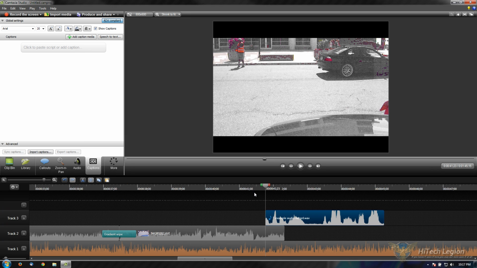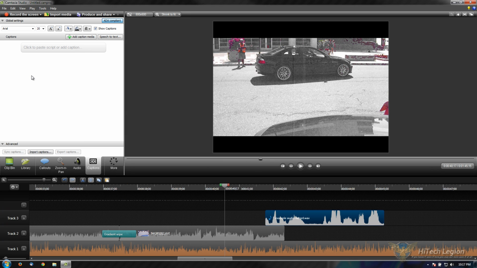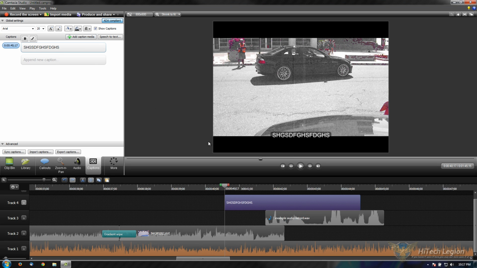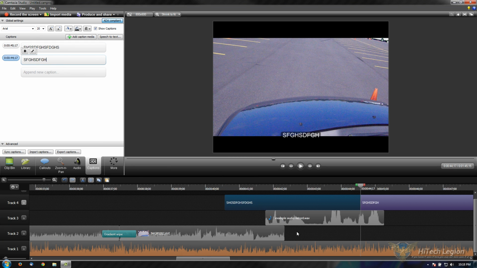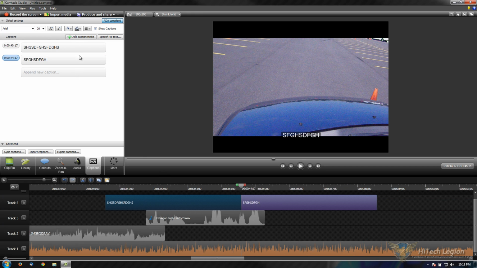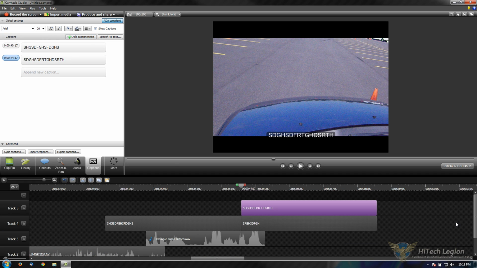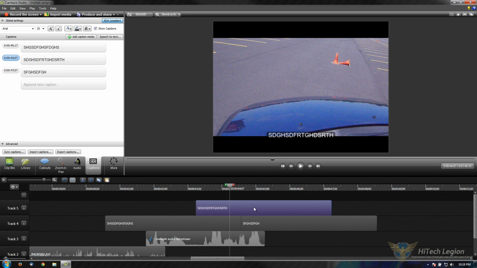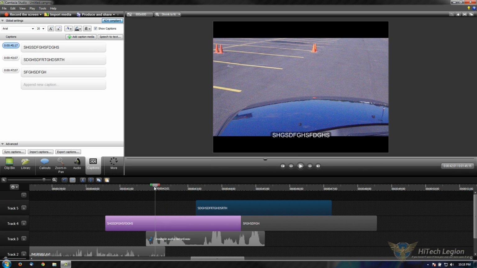Captions, again, place your cursor wherever you want and start typing, and you can see a caption pops up on the screen. If you add a new caption at the end of the old one, you get that. If you click plus add caption media, it adds another track on top of all that. And once again, as before, whichever one is on top, that's the one that will show.